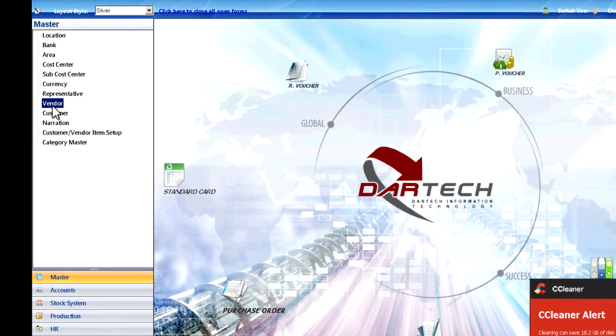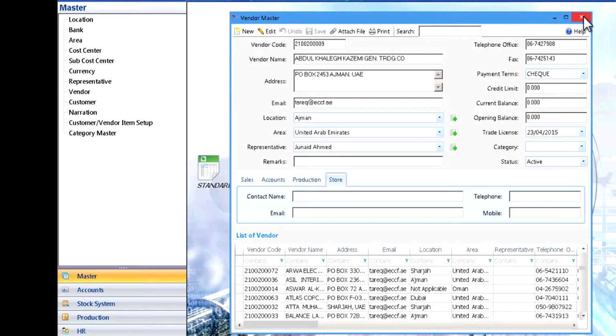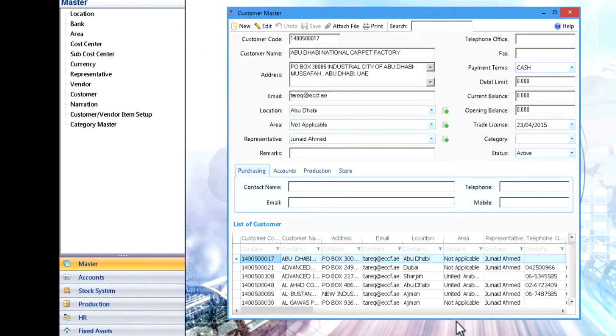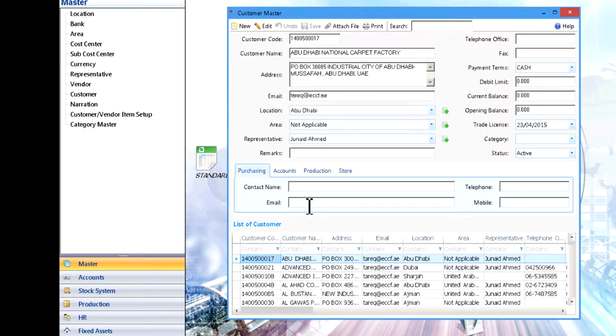With Dartech you can maintain comprehensive information about your vendors including payment terms, shipping address, contact information and more. It is easy to create new vendors and establish their opening balances. Same goes with the customer section. Good thing is, the opening balance information about each customer can be configured easily at the time of customer creation.